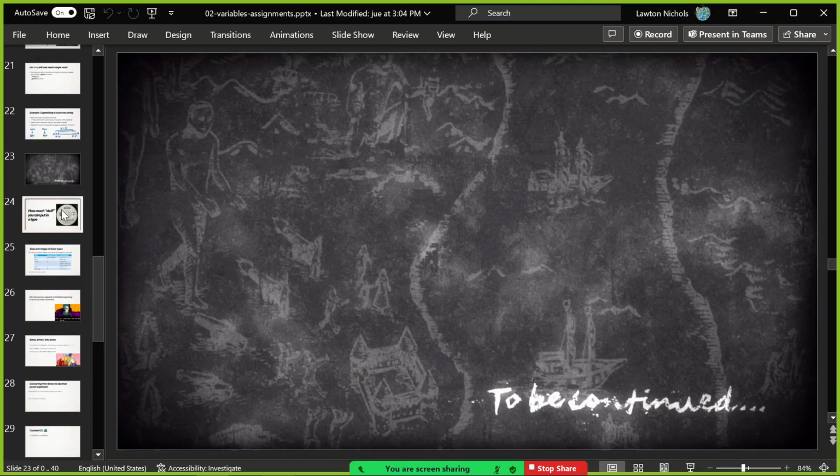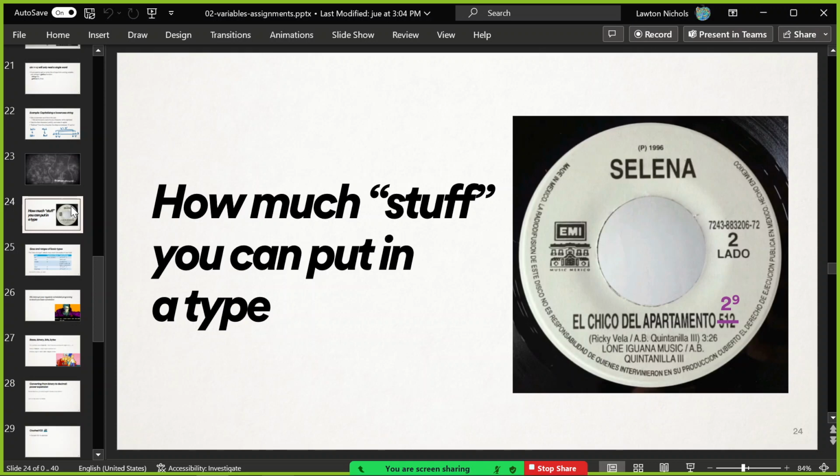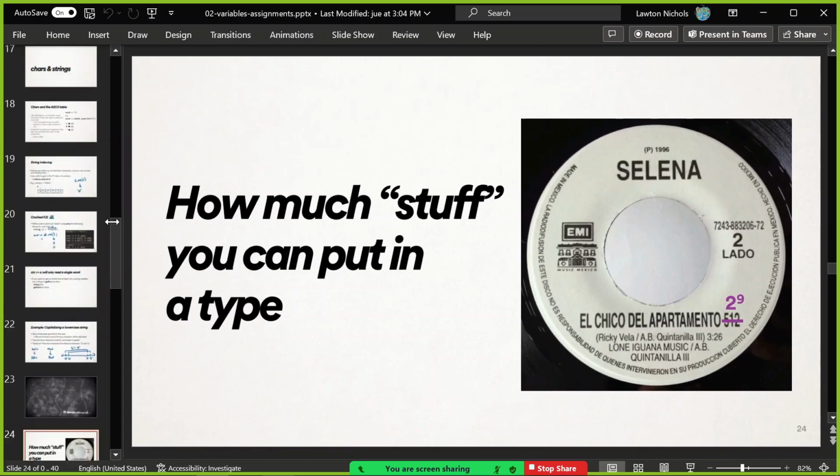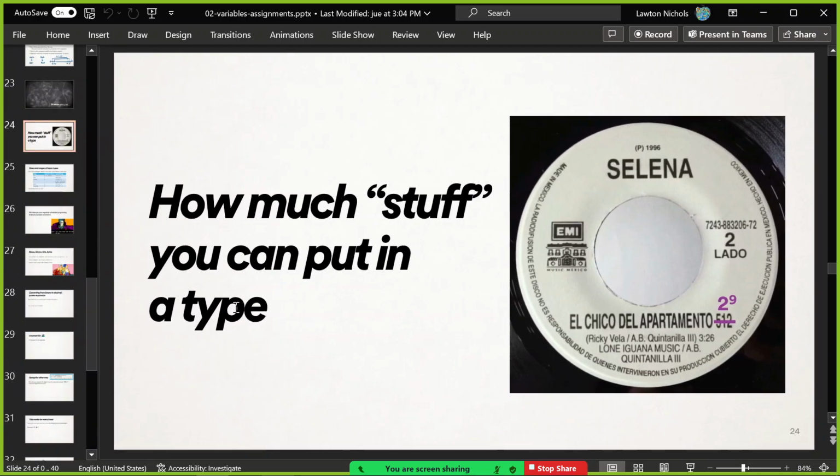And so we talked about a lot of types. Let me talk to you a little bit about types in general. How much can we fit somewhere? How much stuff can we fit inside of a type? I think I can make this slightly bigger. No, I can't. Never mind.